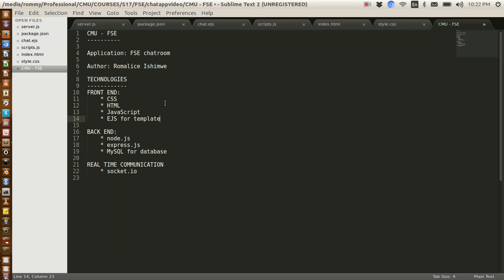To get started, I'll first list the technologies that I used. For the front end, I used CSS for styling, HTML of course, then JavaScript, and EJS for templating. It has a nice way of templating. On the back end, I used Node.js and Express.js, and for the database, I used MySQL. And for the real-time communication, I used Socket.io.